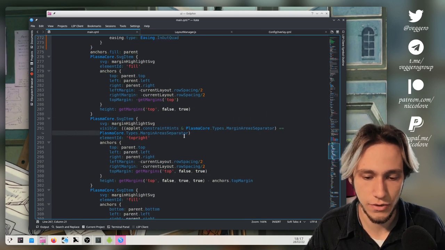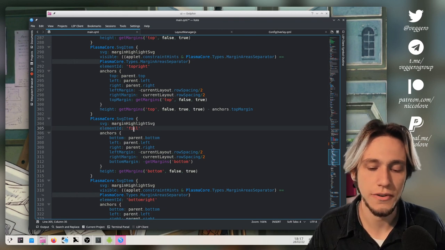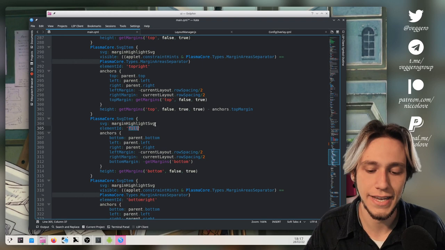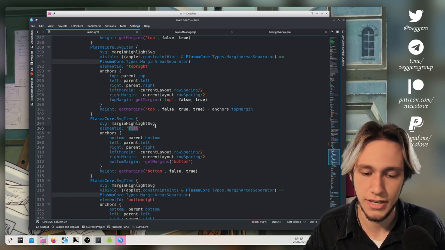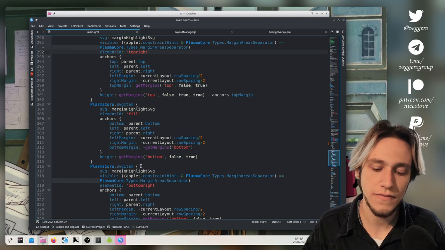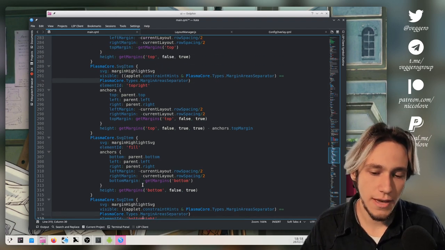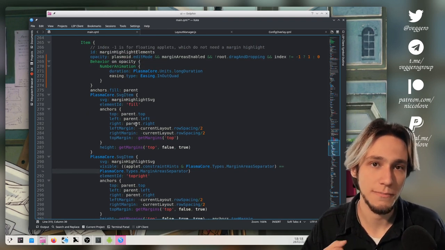So we've got these four elements, and this one, they're called fill. Now, the fill element of the margin highlight SVG is a rectangle. So that's how I'm drawing rectangles. And then there is top right and bottom right, which are the triangles. And to actually draw them, well, it's pretty easy. I just have to mess a bit with margins.